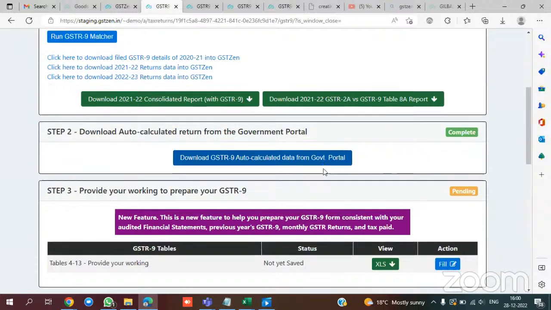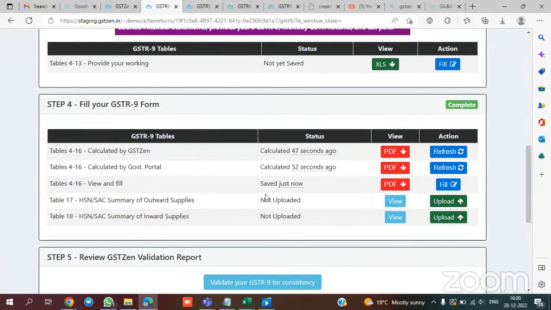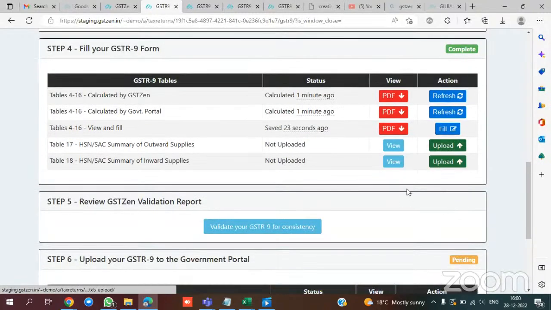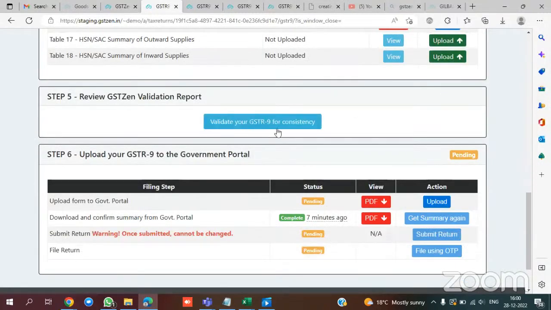So another helpful feature which GSTZen provides is it allows you to upload the HSN summary through an Excel. If you are doing it through the portal, you have to give the entries manually. Here you can upload everything in one shot. So you upload it here, and then you can also validate your GSTR9 for consistency.